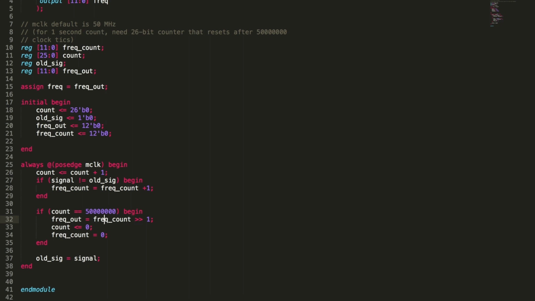So basically, we kind of did this all in one step here. We're taking our frequency count and shifting it by 1 to divide it by 2. And we're going to make that our output. And our output will stay that until the next time we change that output.